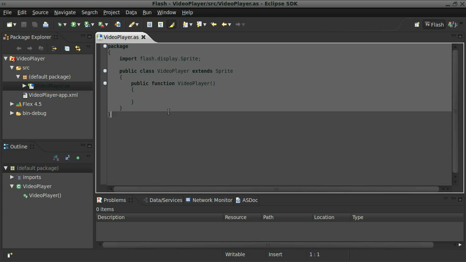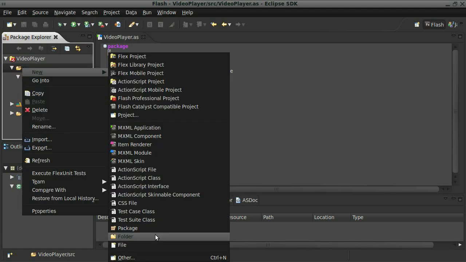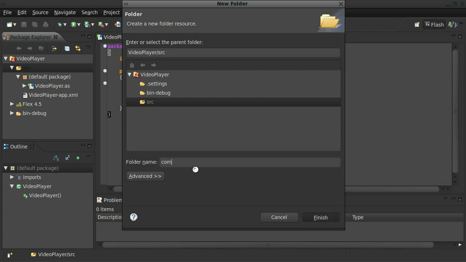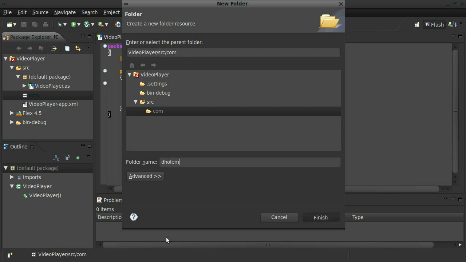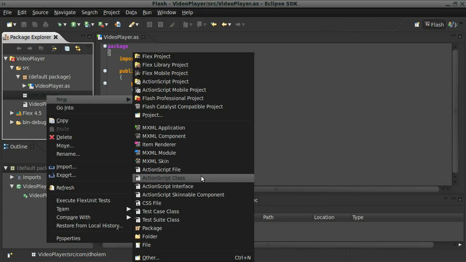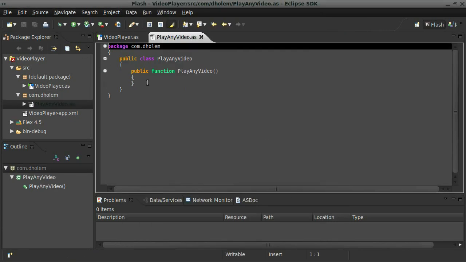Okay, so here's the first class that's going to be run when we execute our application. But I'm going to create a new folder here called com, and then another folder inside that one called dolem. And I'm going to now create a new class. This class is going to basically handle the native process and really do the bulk of the work, get ffmpeg going and transcode the video. So this is going to be our main class here. I'll just call it PlayAnyVideo. That'll be fine. I'll click Finish, and that will create the class for us.